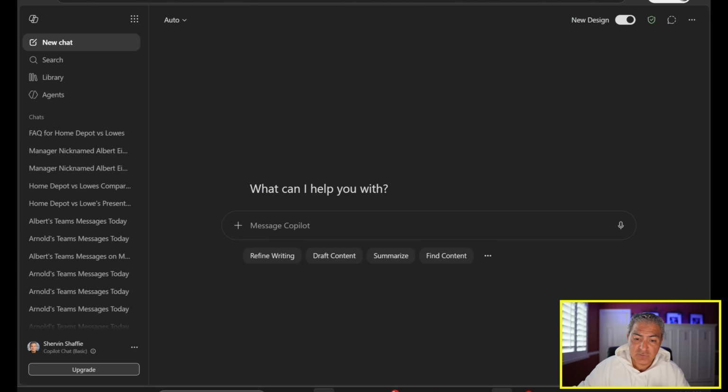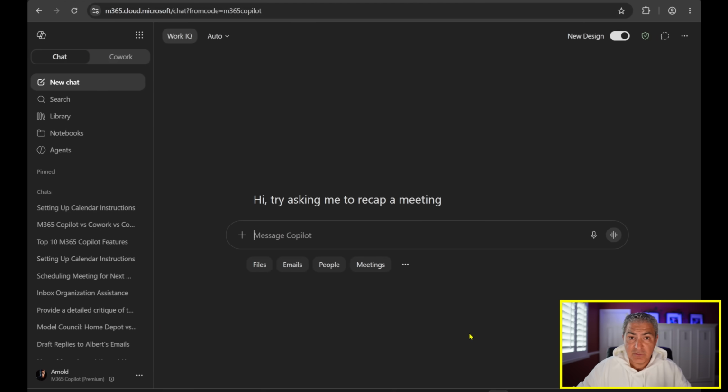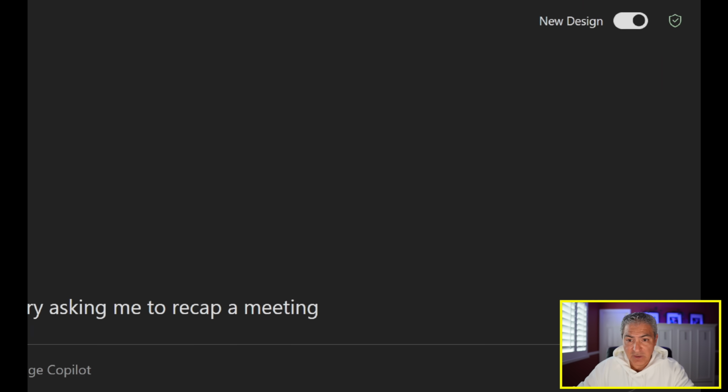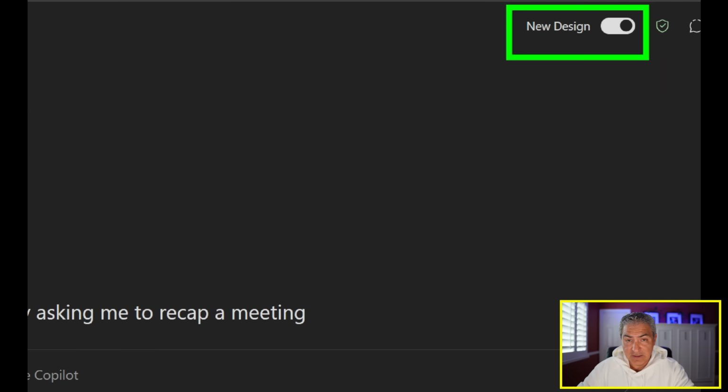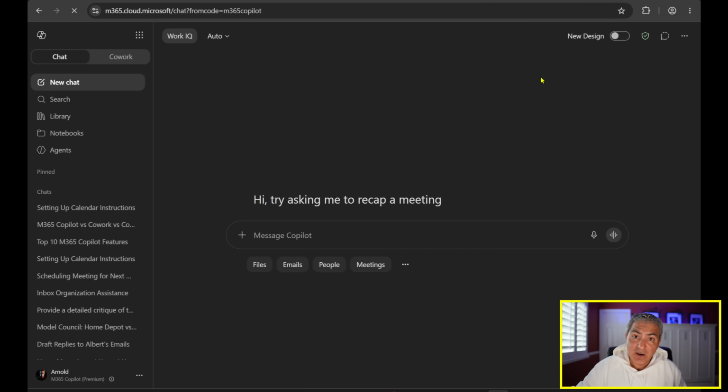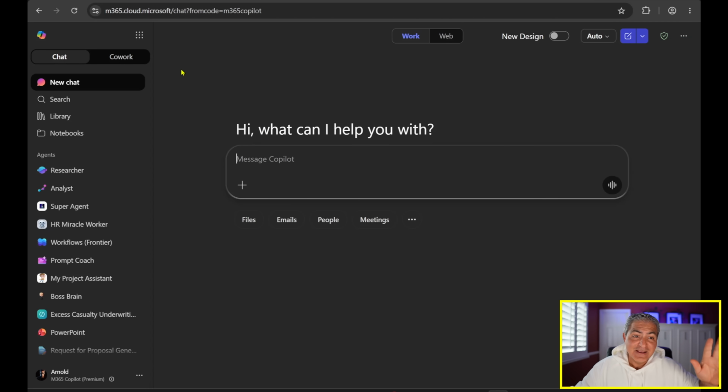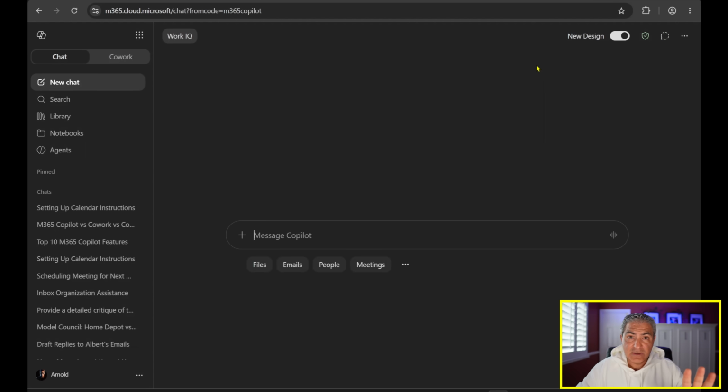So let's switch back to this premium user, the full license, and we'll highlight some of the things that have changed. First of all, what's changed is right here along the top, you see that it says new design, and this toggle is flipped on. If I flip it off, then you'll see that it actually changes the way this looks. Work and web shows up here, and the left rail looks different as well. So if yours looks different, it might be because you don't have new design toggled on. We're going to leave it on right now.